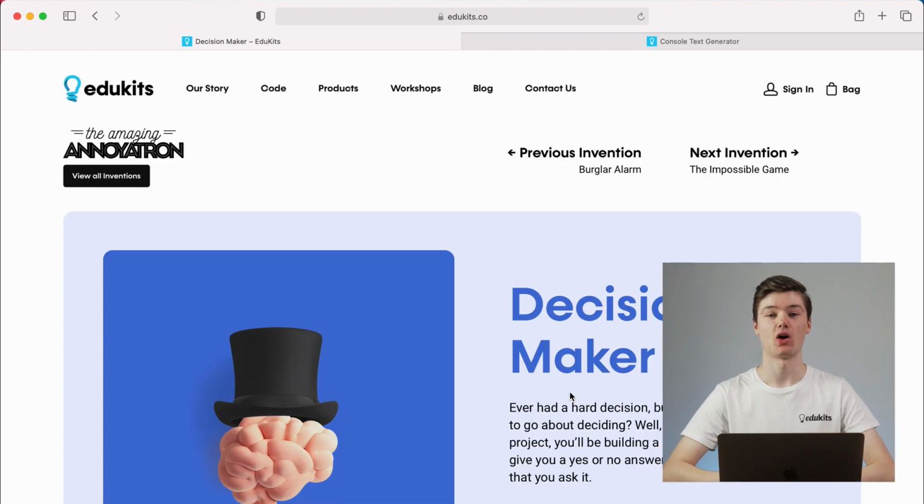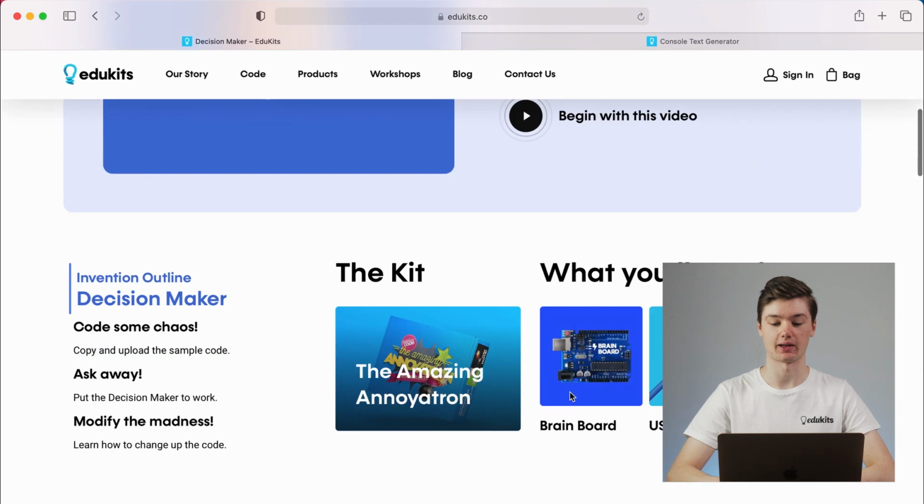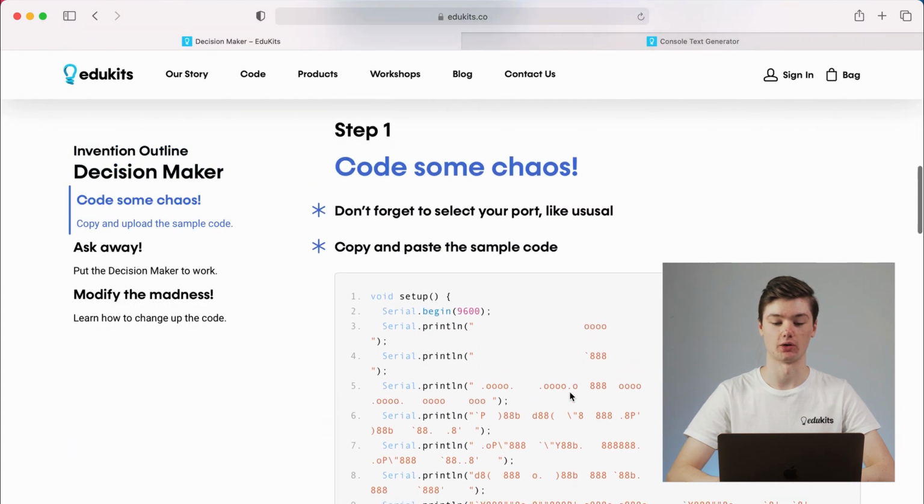Great. Now, you are going to need just two parts to build this. You will need your brainboard and the USB cable that it comes with. Connect one end of the USB cable into the brainboard and the other into your computer, and you are set to get coding. On the Annoyatron invention page for the Decision Maker, scroll down until you see the code section.